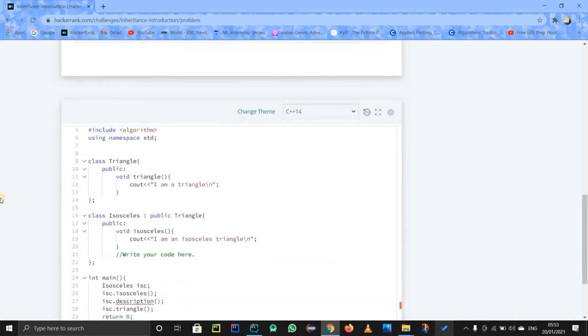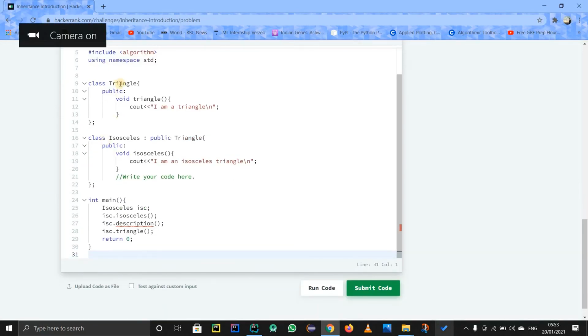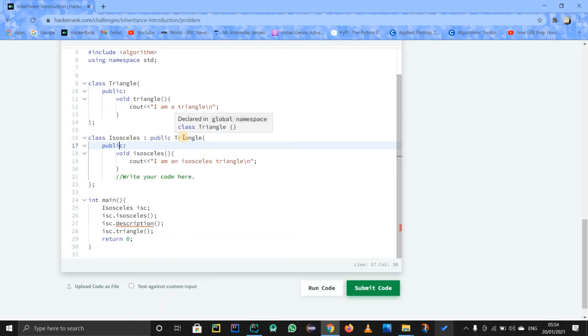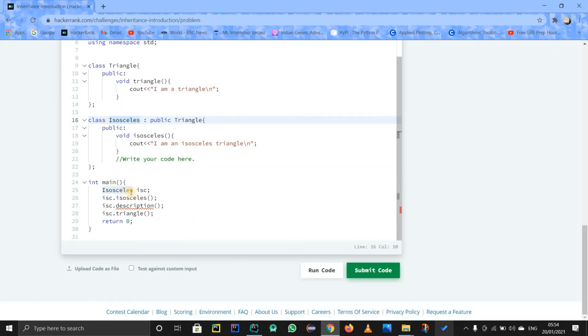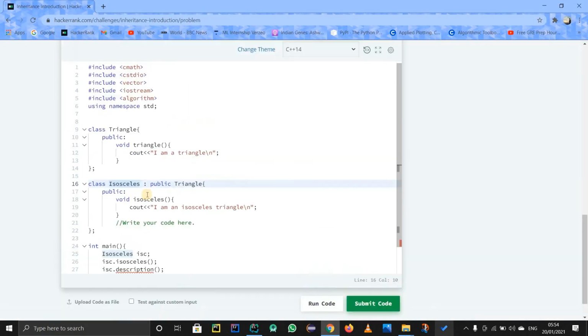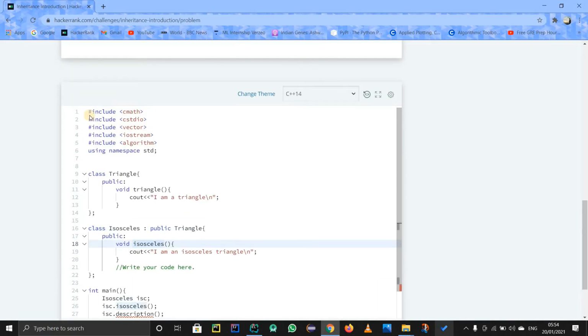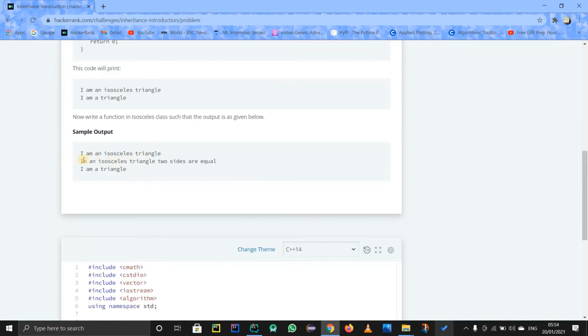The code is now pretty much the same, there's nothing much to explain. Class triangle, the same class isosceles, and then a colon, which means it is inheriting. That is the parent class triangle and the child class isosceles. We're creating an object of this class, then writing the object name dot isosceles, which prints I am an isosceles triangle with this string. Then it has to print out this thing: in an isosceles triangle, two sides are equal. So I have to copy this.